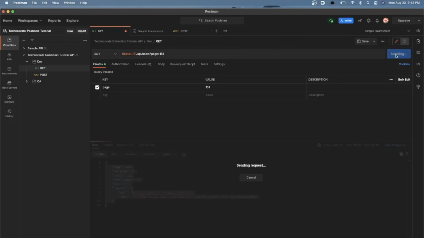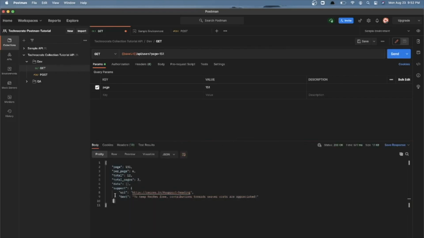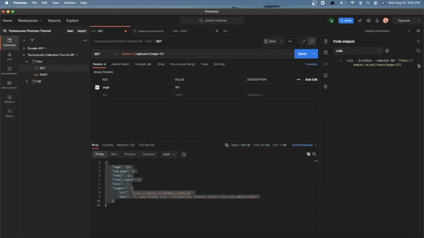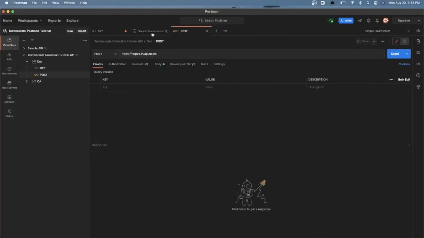Let me change this. Yes, we are getting the response from the server. Even if you try and make a curl request for this Postman request, it is still properly created because this environment variable is replaced with the value of that environment variable. If I have another request within the same collection or in any collection, I can just go ahead and replace this part with this, and now I even have a post request with the environment variable, and done.